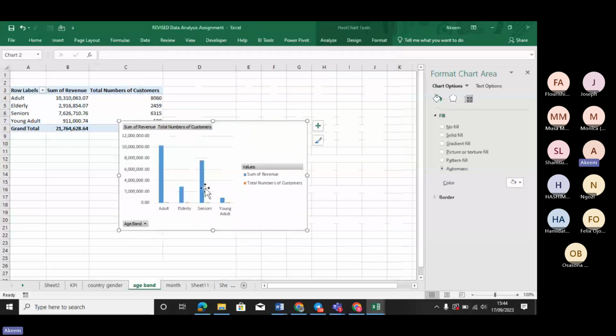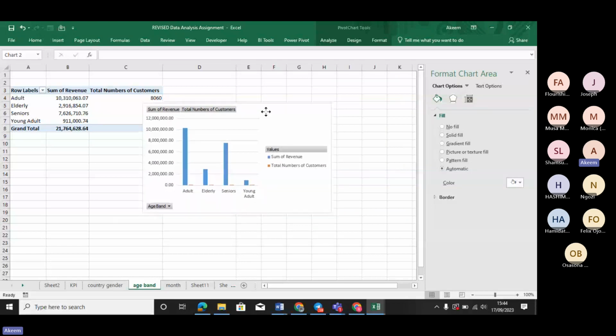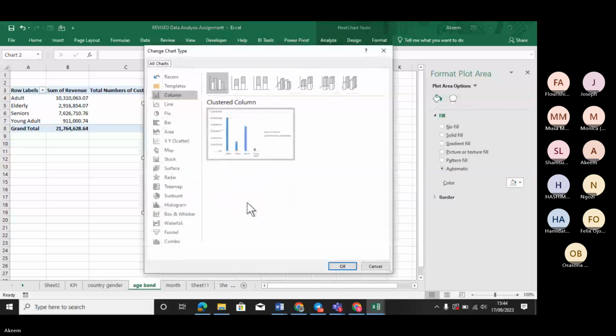See what we have. Can you see that we have two data here? This red and the blue. Any column chart or bar chart you like, just click on it. Now, we don't like it like this. Right click on it and change the chart type. I want to change the type. Now I click on combo chart here.